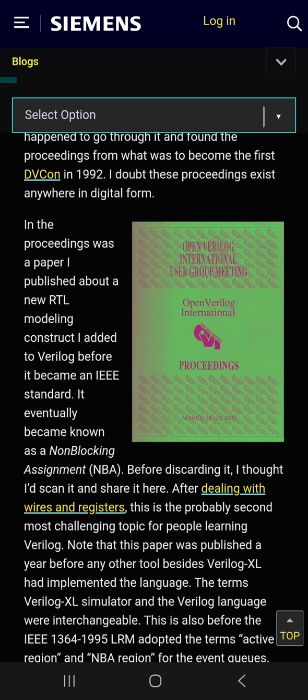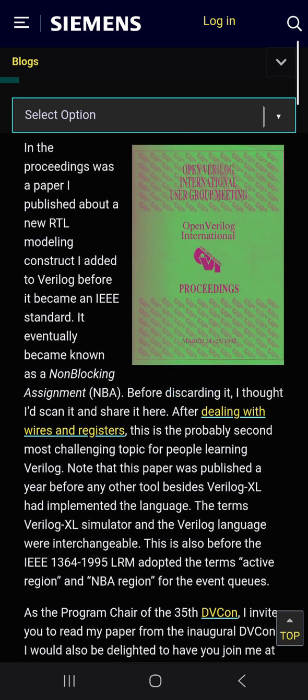In the proceedings was a paper published about a new RTL coding construct I had added to Verilog before it became an IEEE standard. It eventually became known as the nonblocking assignment. Before discarding it, I thought I'd scan it and share it here.